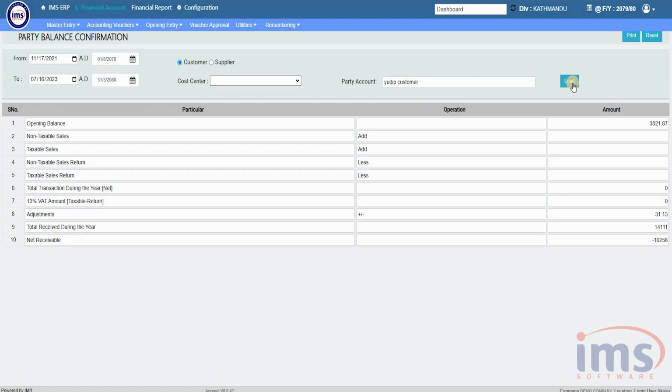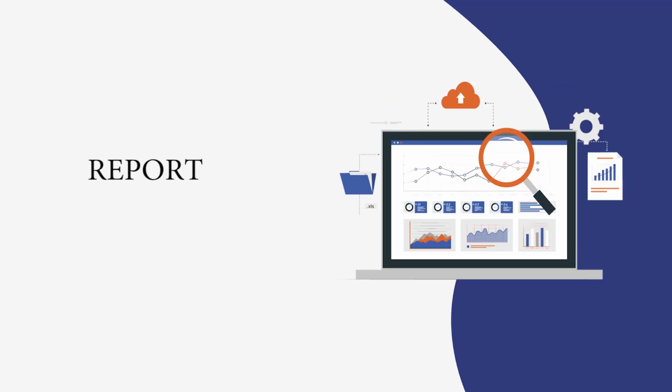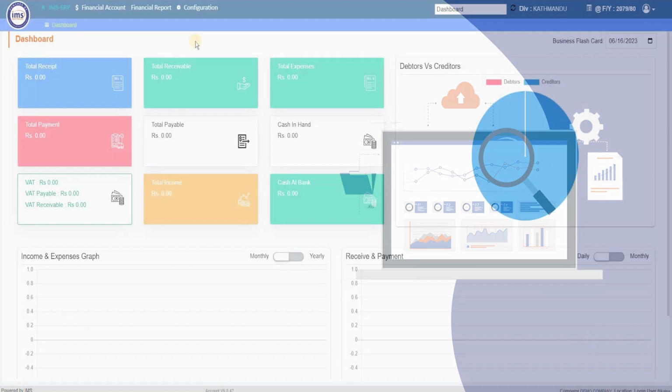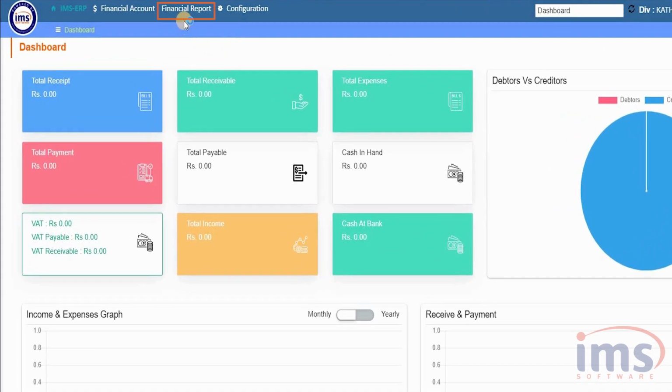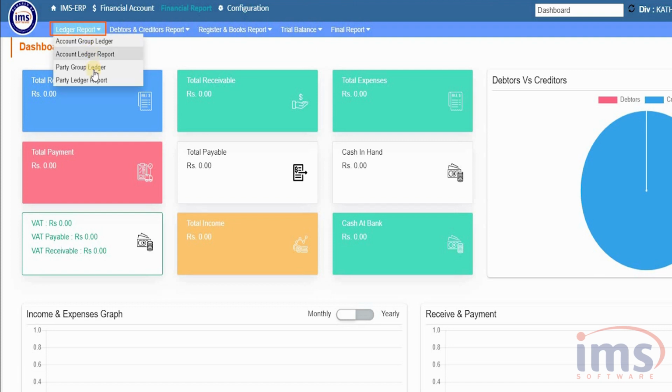After completing the financial account, we will look into the report of that ledger account. Now let's look at another menu, which is the financial report. Here you will be able to view the report of all the accounts that you have performed. We will start with the sub-menus of the financial report, which is ledger report. It provides a detailed summary of all the transactions of account group and party group.